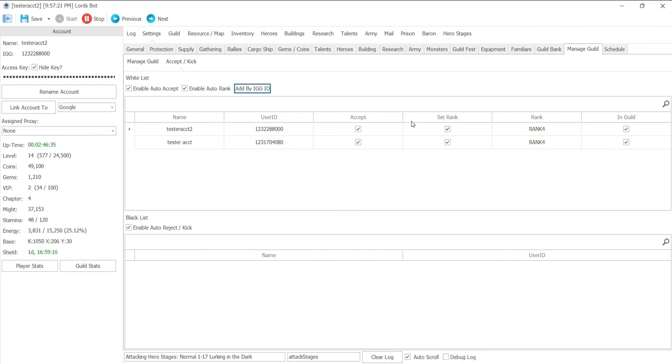And of course, since you are R4, you cannot put other accounts in R4. You can only do R3 at max. But if your controlling account was R5, you can set it up to R4. And then for a specific person that you don't want to set a rank for, they'll come in as R1, and that's what they'll stay if you have this option checked off.